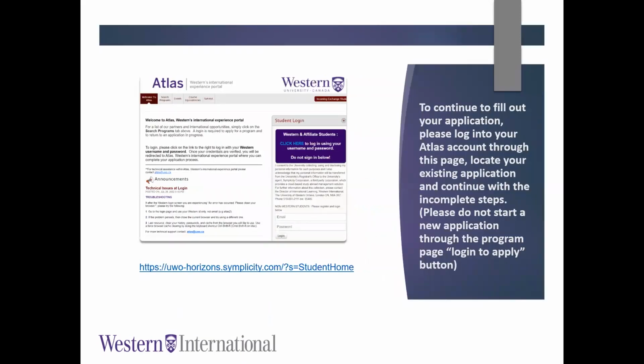And you don't have to finish everything in one sitting. You can always log out of Atlas and then go back to Atlas to continue with your application or travel registry. But how do you log back? You need to log back to Atlas through its homepage by clicking on the blue click here button, enter your Western credential, and you will be able to see your existing application.